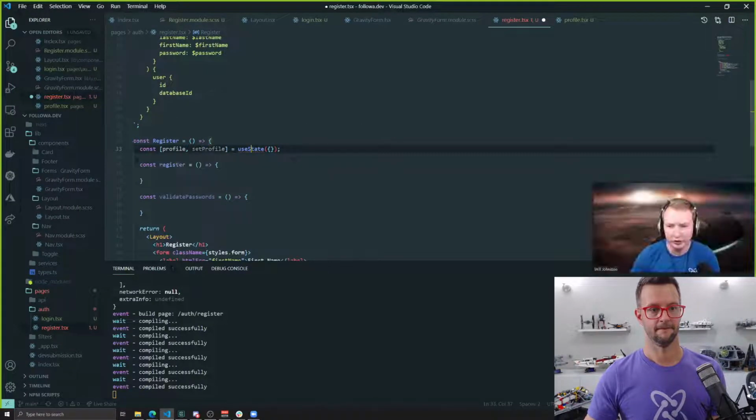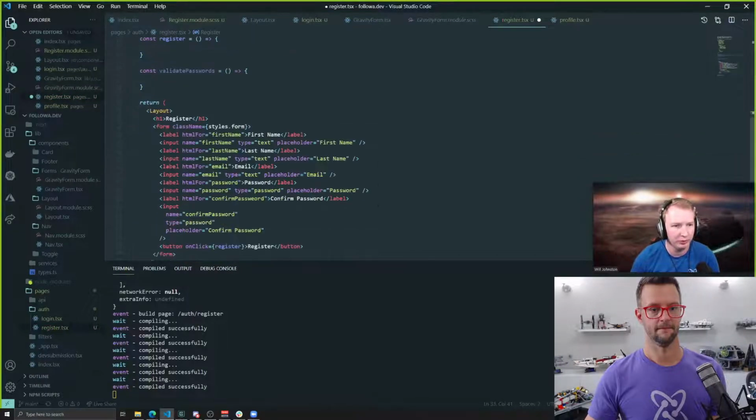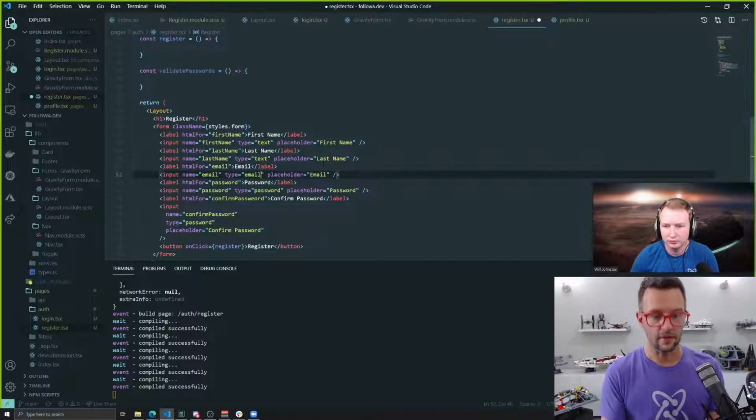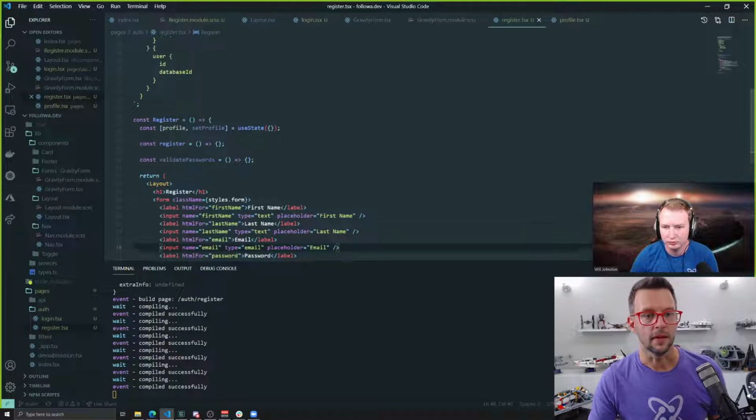You should use type equals email. You can also use type equals password and all those things. I did do type equals password, but not email. All right.